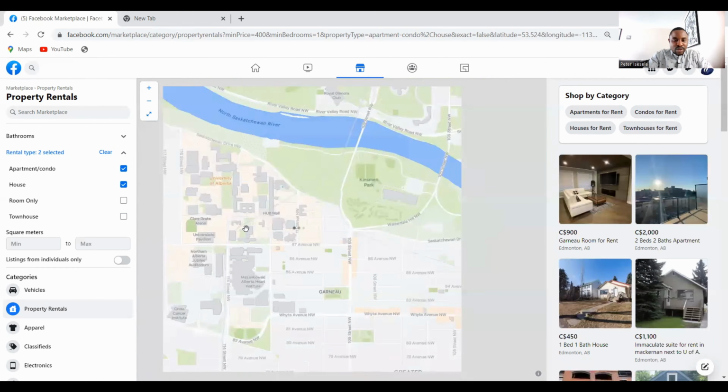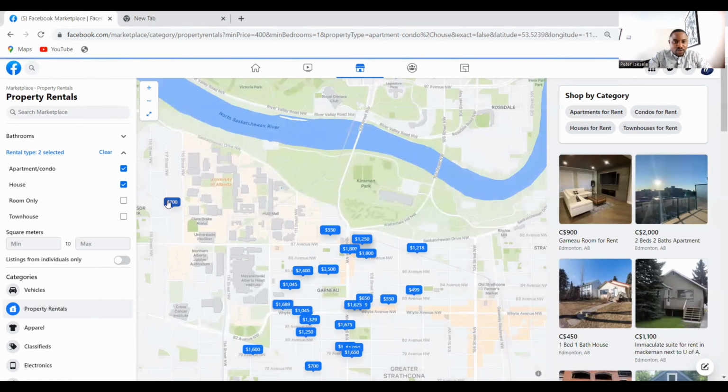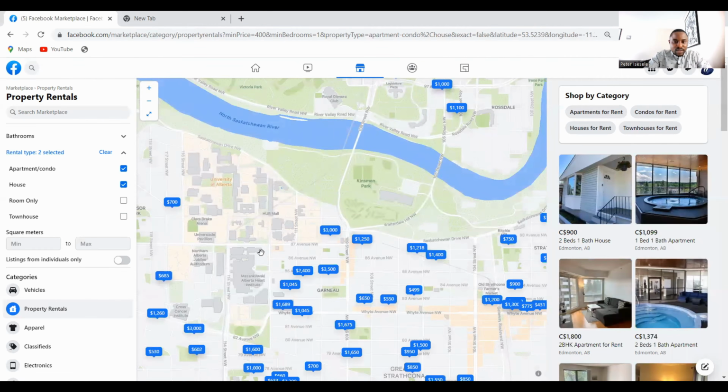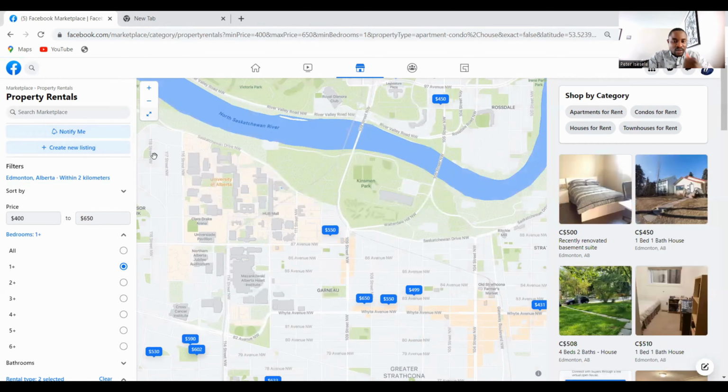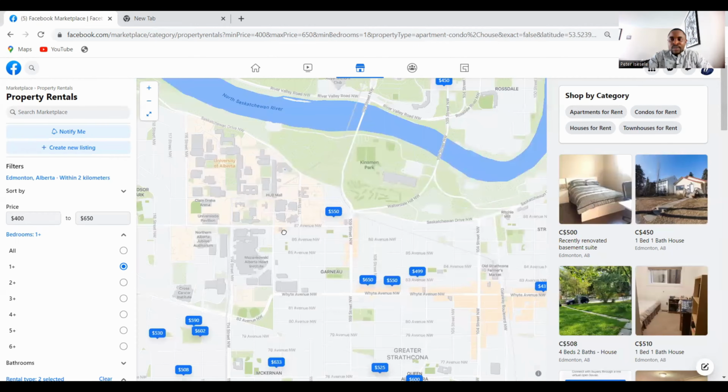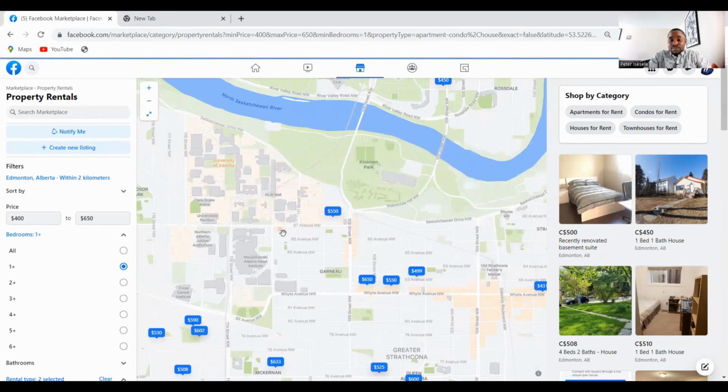If I just zoom out a little bit, there's a room here that says $700, and then my price change. Hold on. So I actually set my price to a maximum of $650, because I don't want to rent a room as a student for 1,200. So you can see that the price, how much you're spending, is less. So this is $550.